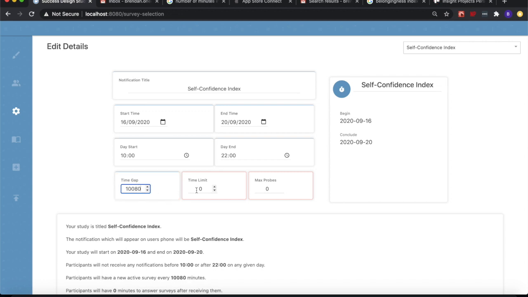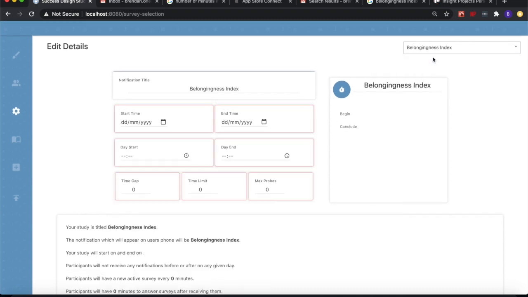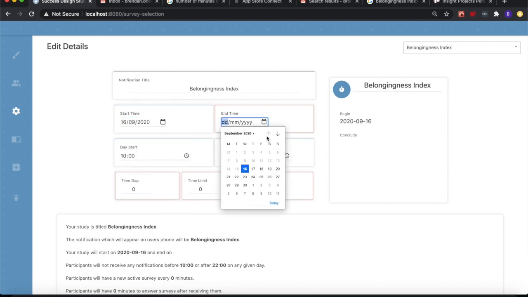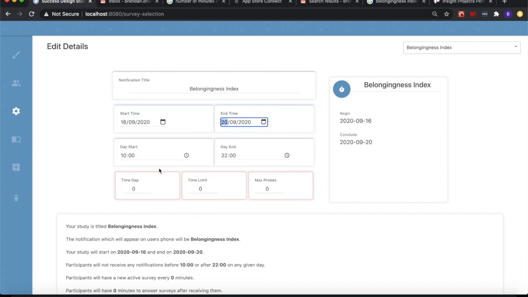We'll then set our time gap to 10,080. That's because at the moment it's only done in minutes. We are making this more universal for days and weeks. There's 10,080 minutes in a week. So that means this survey is going to be sent out to participants every single week, every 7 days for the specified duration of the study.